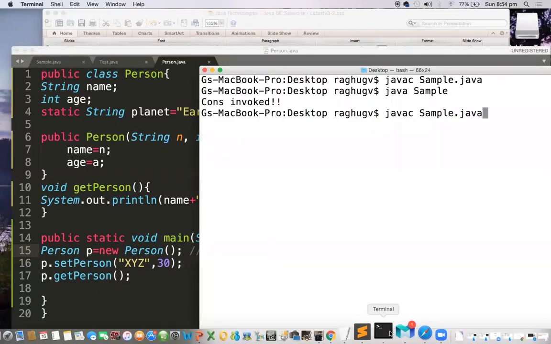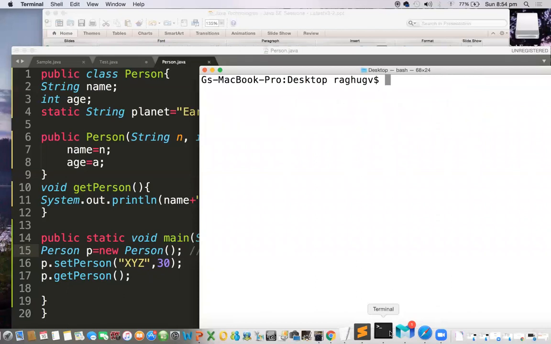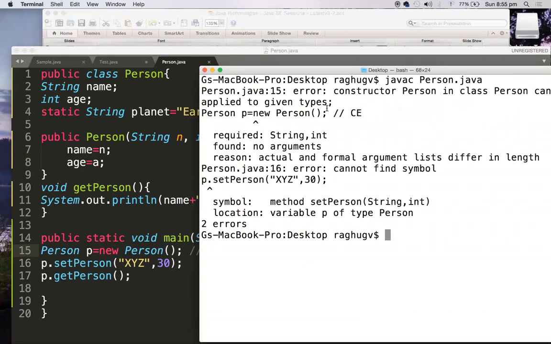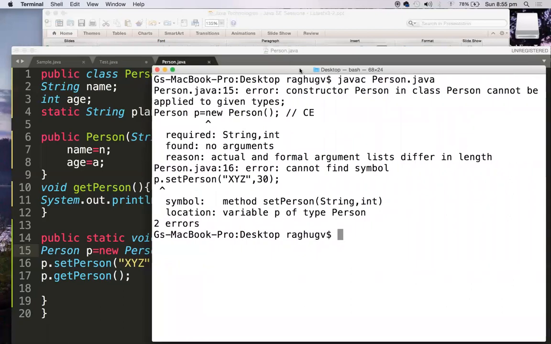So let me compile, javac sample.java. Sorry, not sample, we have come to Person. So javac Person.java. Yeah, now there are so many errors. See, constructor Person in class Person cannot be applied to given types. Person P equal to new Person. Yeah, so you can actually see it cannot be applied to given types.